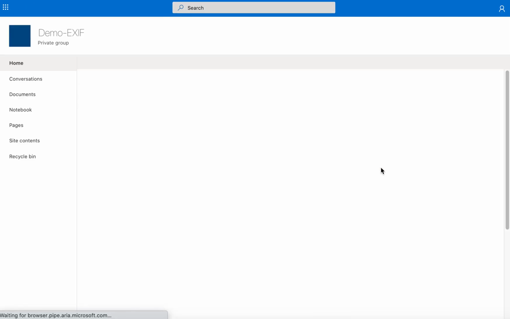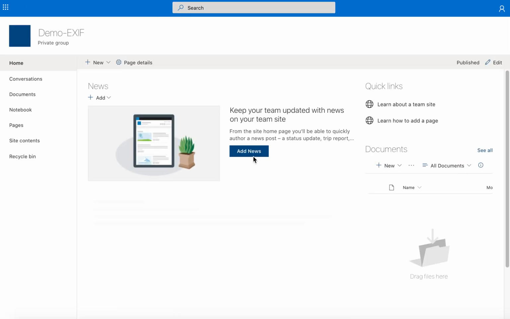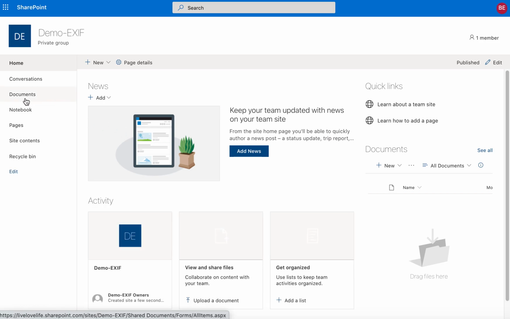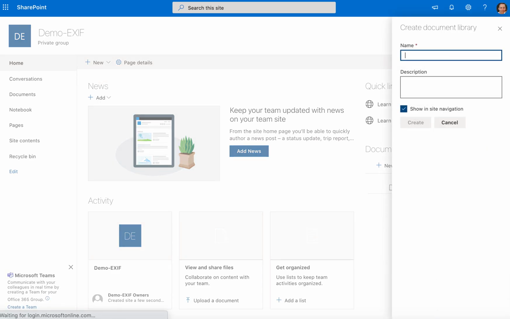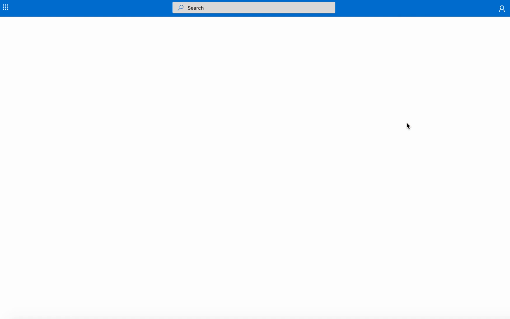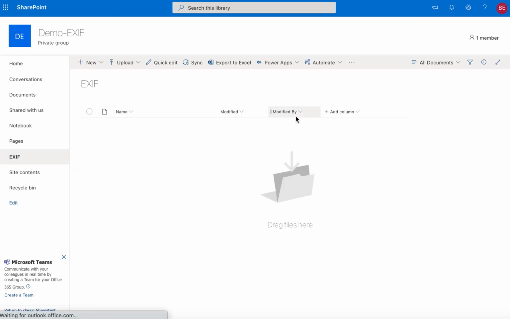If I finish and I go in here, what we now see is the typical standard team site that's been created. I don't want to mess around too much with the documents library at the moment. I just want to show that we can do the same type of things by creating a new document library for the purposes of testing this. So I'm just going to give this new library a name like EXIF. And I'm going to show that in the site navigation, so nothing to it. Again, there's really nothing abnormal about this, nothing extra.